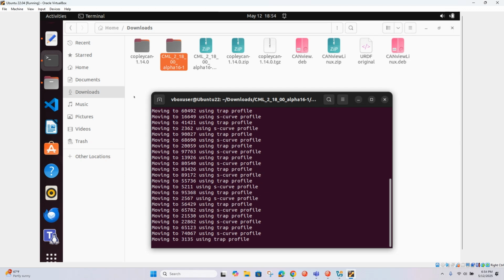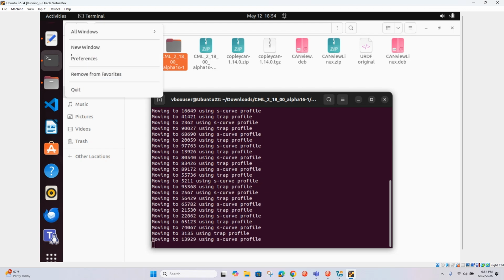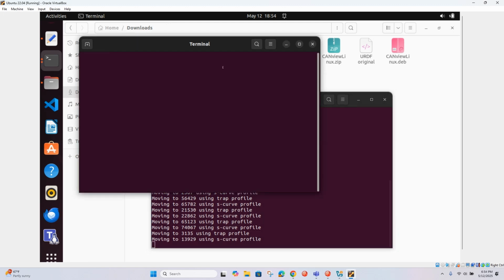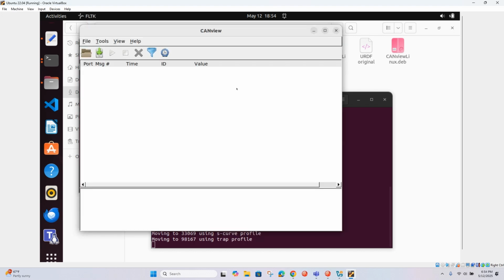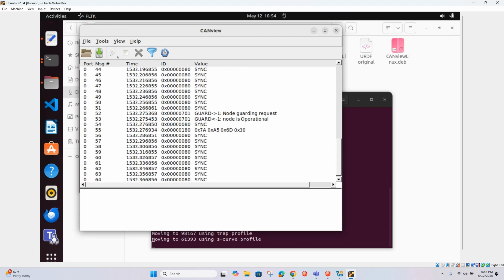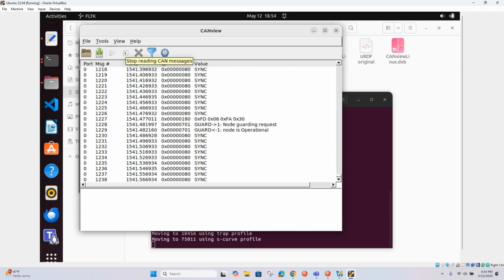While this is running, at the same time, I'm going to open up another terminal, and we can see the CAN view software as well. I just downloaded that from our website. So if we go to downloads, just run CAN view. Here we can see all of the frames being sent over the USB to CAN adapter. So this is a great tool for creating message logs for debugging any kind of issues.